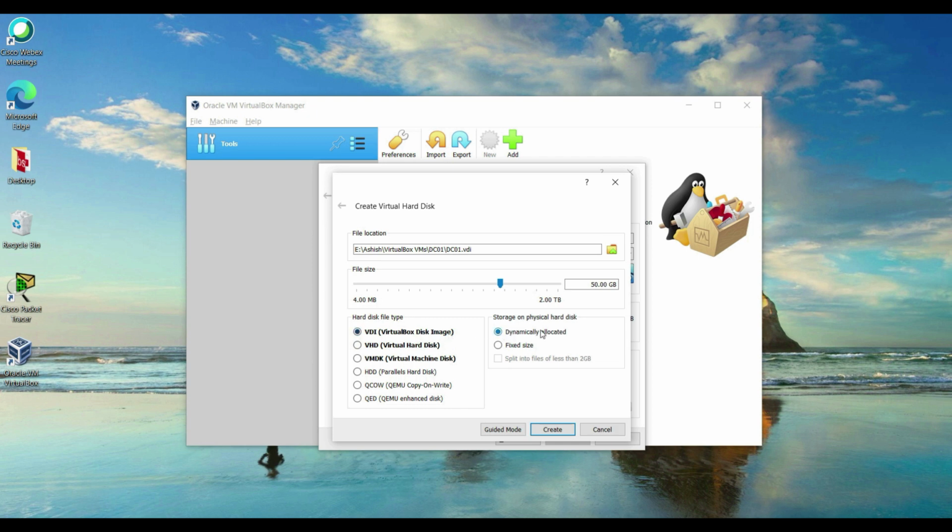VMDK has the additional capability of splitting the storage file into pieces of less than 2 GB each, which is useful if your file system has a small file size limit. HDD, QCOW and QED have to be dynamically allocated if created in VirtualBox. Let me explain more about VDI.